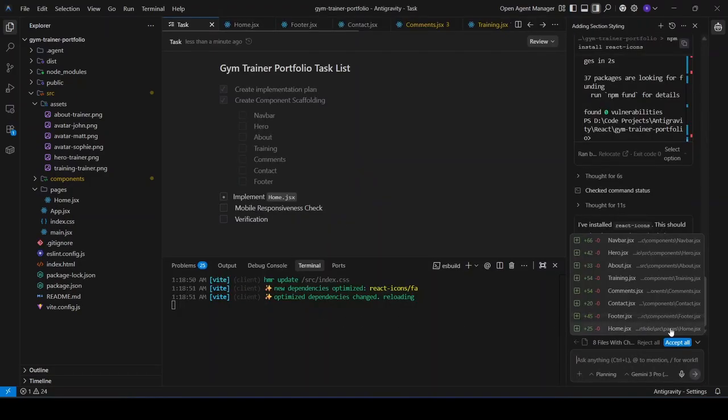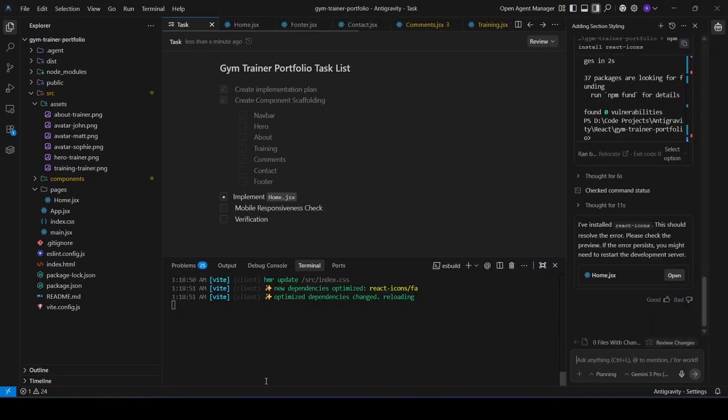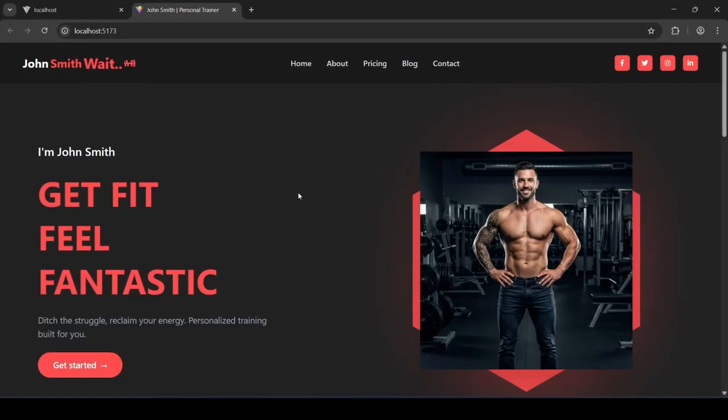Okay, so it's done. I'm going to accept all of this. This is the result, and as you can see, the result is way better than what we got with Opus 4.6. Now this is a problem. This one you can easily remove. Also, it did not do the navbar according to the design in the reference images.